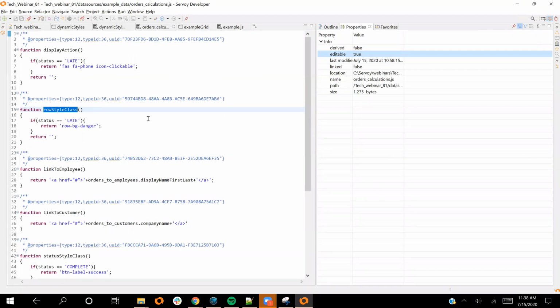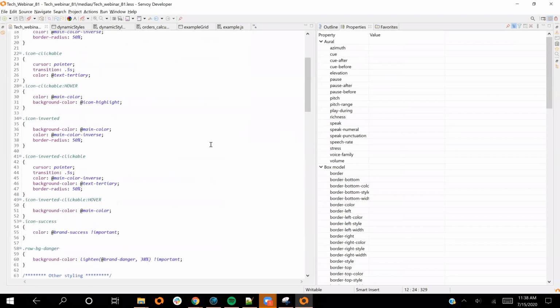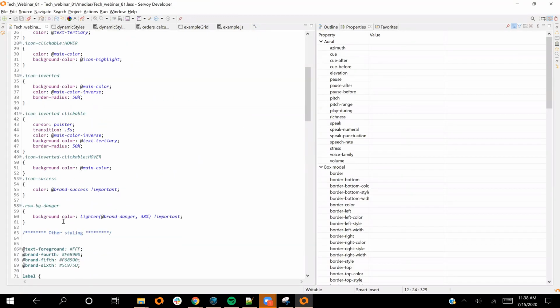So there's a calculation on the orders table. If the status is late, I'm returning row BG danger, and row BG danger is something I made custom for this little webinar, and it's down here. And I did something neat that you can do with LESS. I lightened the brand danger color, because if I just did a red background, it looks really too intense. So I wanted a light version of that, and I played around and came to 38%, which looked nice. But that's nice because if you were to change the original danger color when you're skinning this, say you made it orange instead of red, you'll get a light orange background. Again, going with the theming, that's the best practice there. So that's why I picked that and I lightened it.